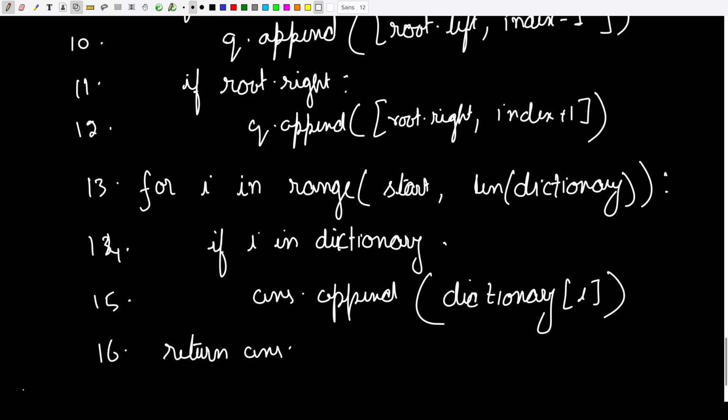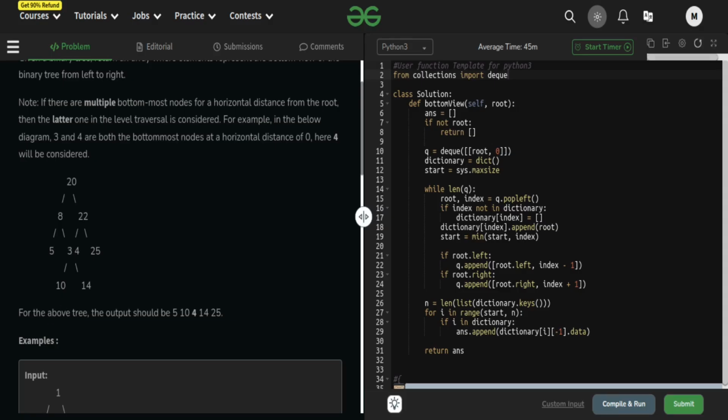So that's the pseudocode, folks. Now let us see how we have implemented this in Python. The Python implementation is the same. Over here we start with answer equal to an empty list, and we check if it is an empty tree. If it is an empty tree, then we return an empty list. Otherwise, we push an element onto a queue, and as we have discussed, each element of the queue will contain two entries: one is the node of the tree and the second one is the label.